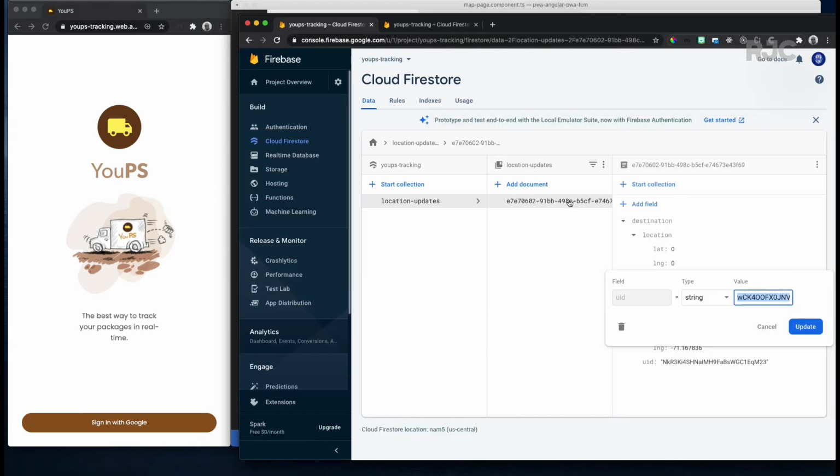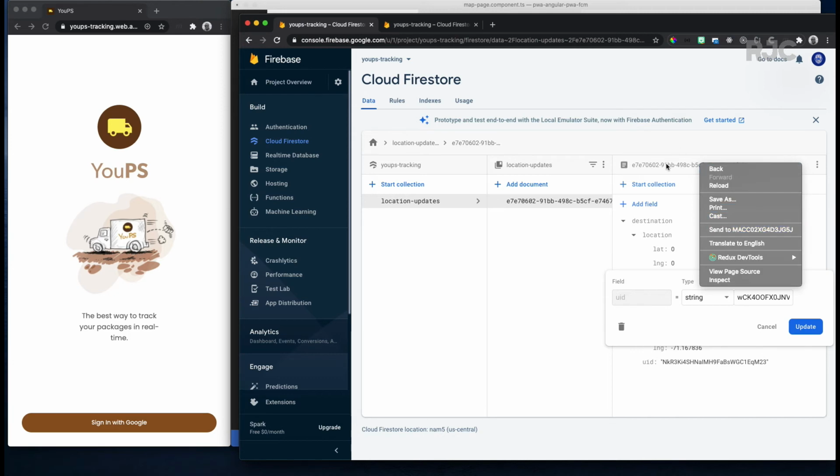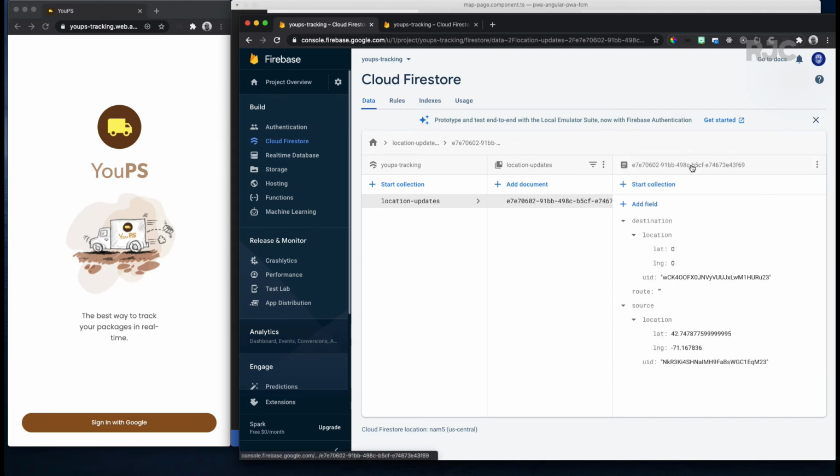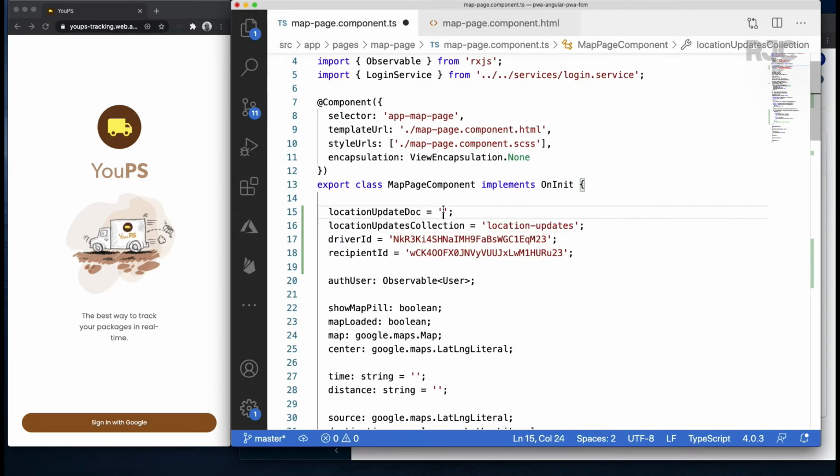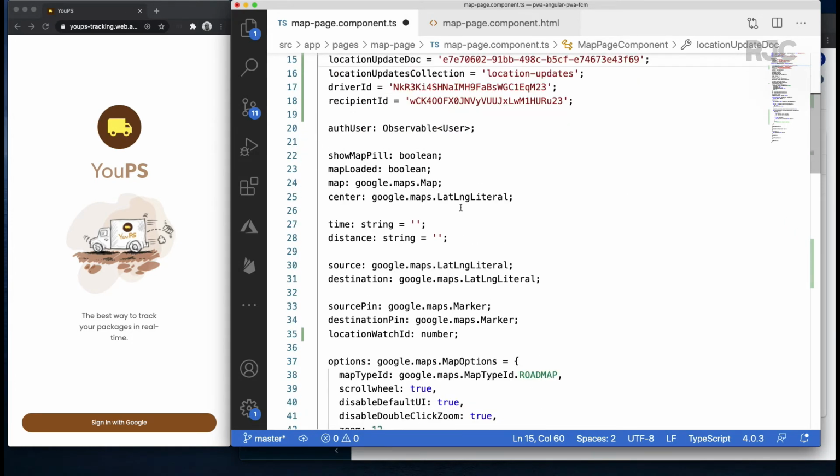I'll hold a reference to the ID of the document. This ID can be anything. I generated it randomly, which should be random if this system will hold multiple documents that will map to multiple package delivery sessions between drivers and recipients. I'll store it on the location update doc variable.